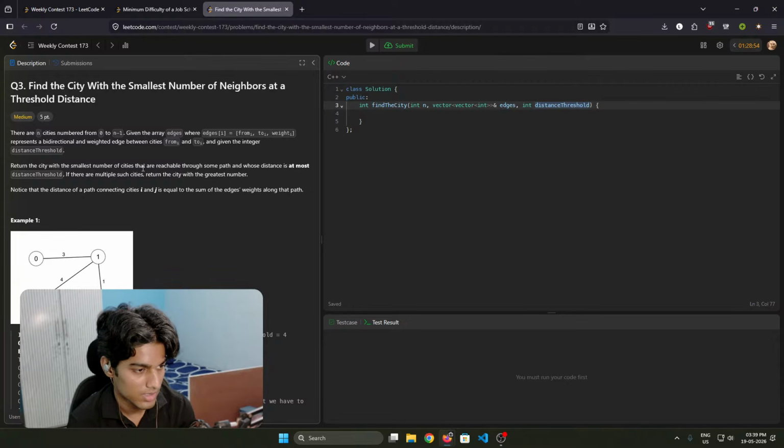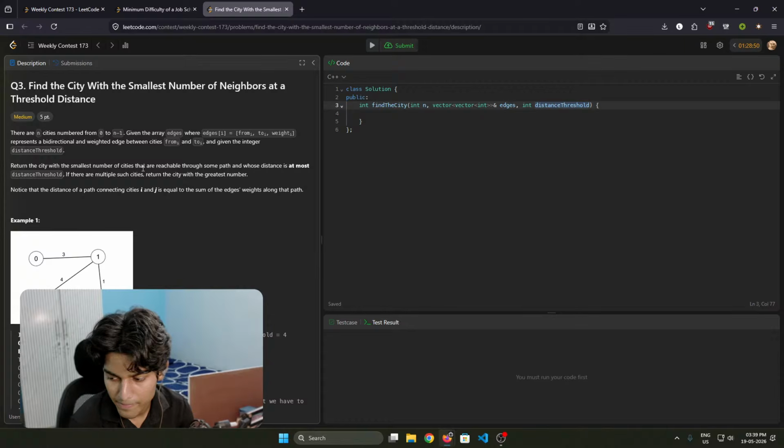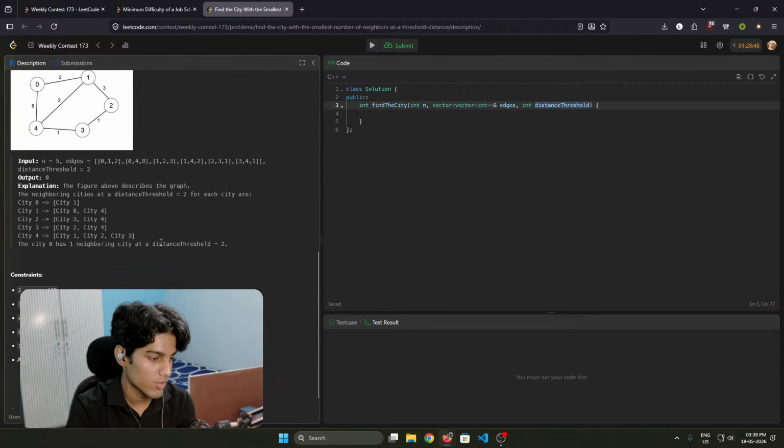If there are multiple such cities, return the city with the greatest number. Okay. N square. There we go. Easy peasy.